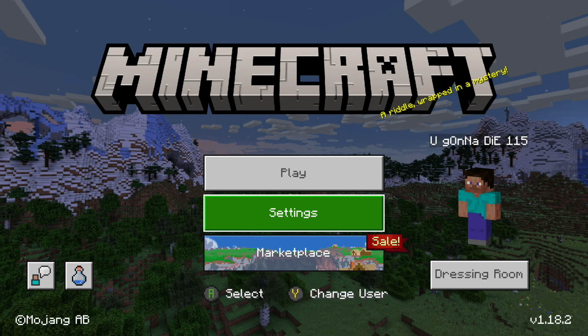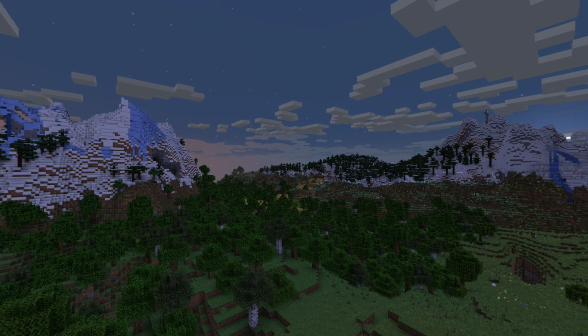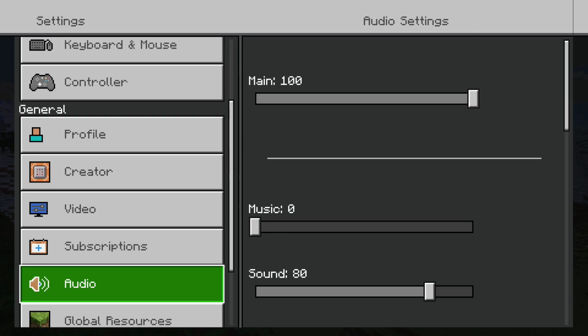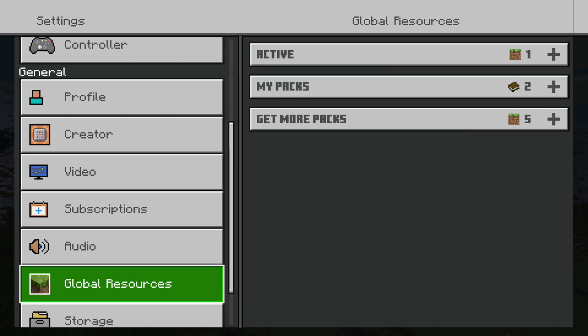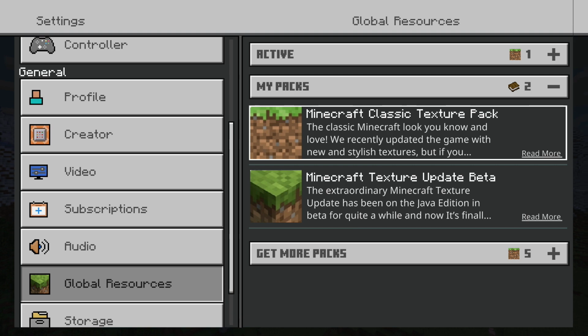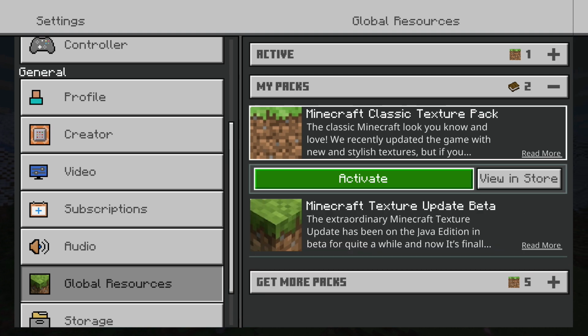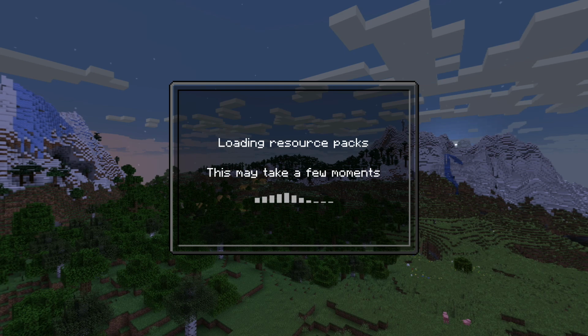Make sure it's completely fresh, quit out of it, open it back up, fresh Minecraft start, and from the menu screen, you want to go to where it says settings right here. You have to do this from the menu screen. On the left side, you want to go down to where it says global resource packs. Go over to where it says my packs here on the right. And from my packs, make sure you pick the classic texture pack. Has to be the classic texture pack. Go ahead and press activate on that.